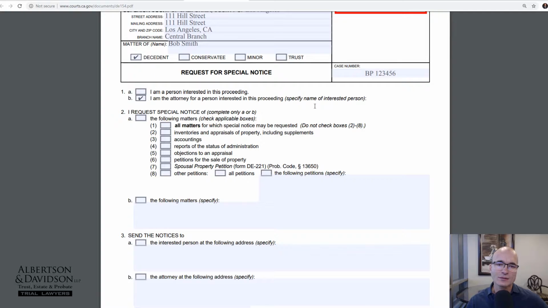So you're not allowed to file a request for special notice if you have no relationship to the estate or the trust. You have to have some interest in the proceeding. But for example, if you're a creditor of an estate, you may want to file a request for special notice just to make sure that you know everything that's being filed and nobody forgets to give you notice. And under some circumstances, a creditor may not be required to be noticed, depending on what the filing is.